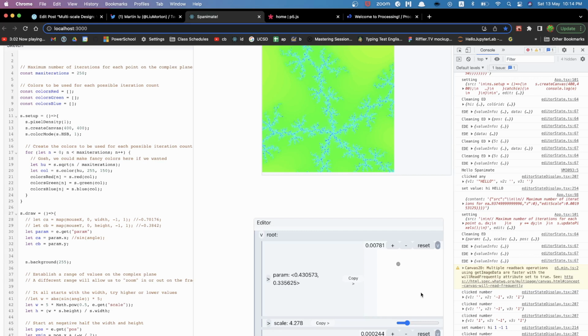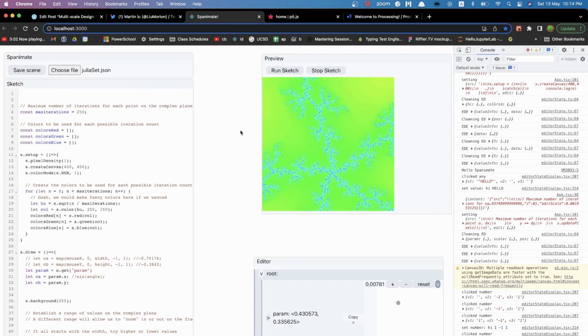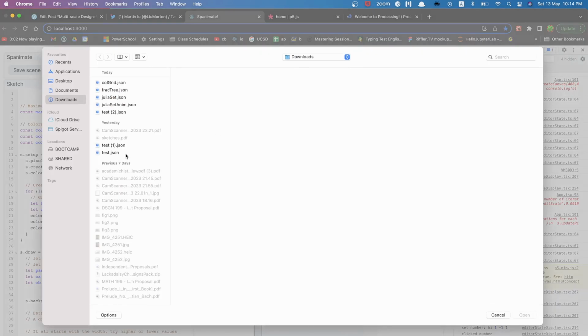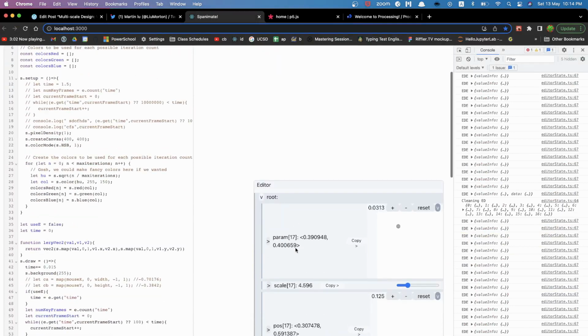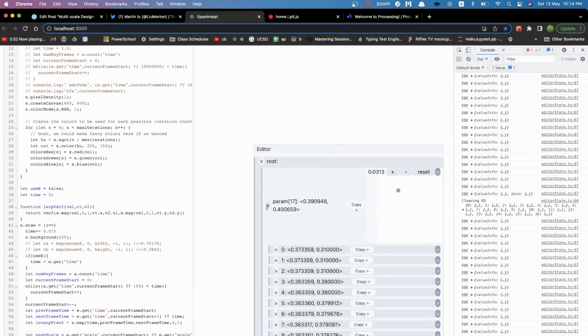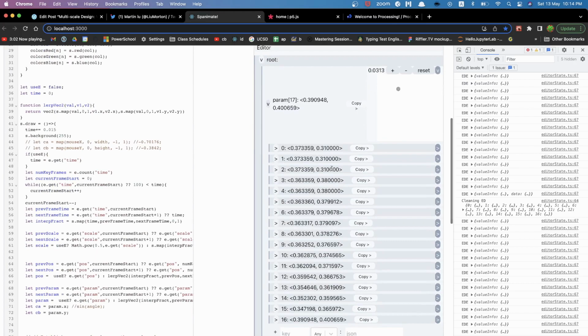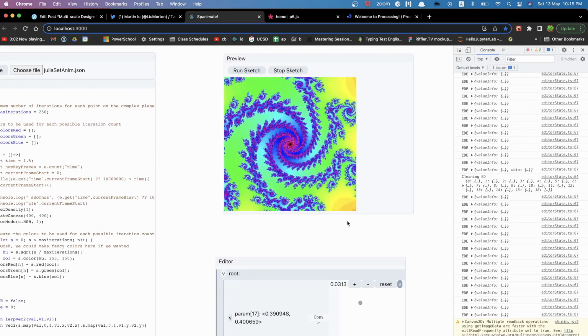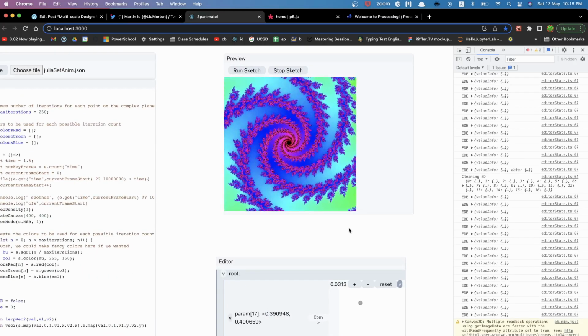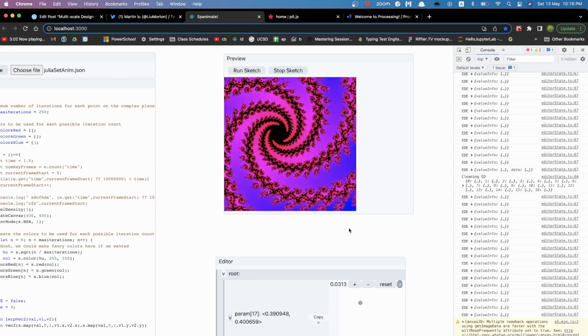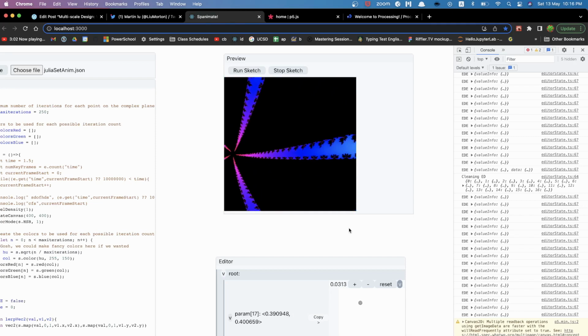Now I leveraged this interface to create a procedural animation of zooming into the Julia set. Now this is building directly off of the previous code. I essentially created a whole set of keyframes. Now this isn't built into the library. This is something I just implemented by having a list of positions, parameters, scales that the code then interpolates through.